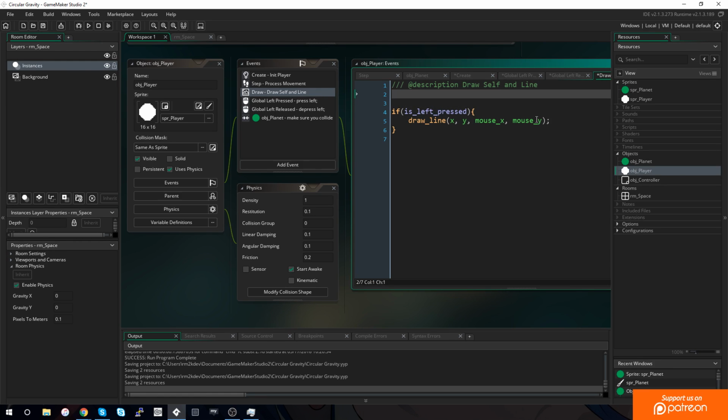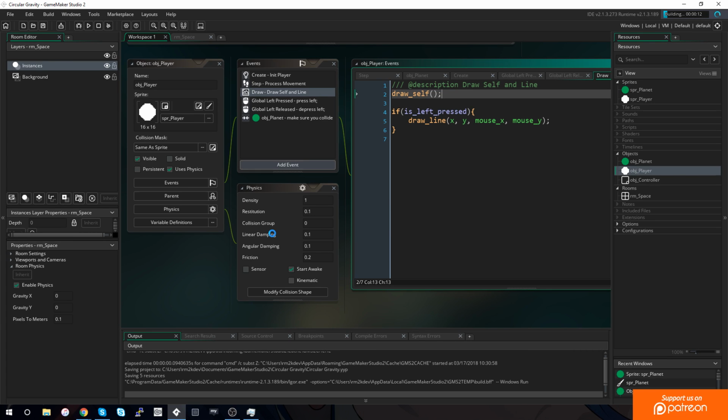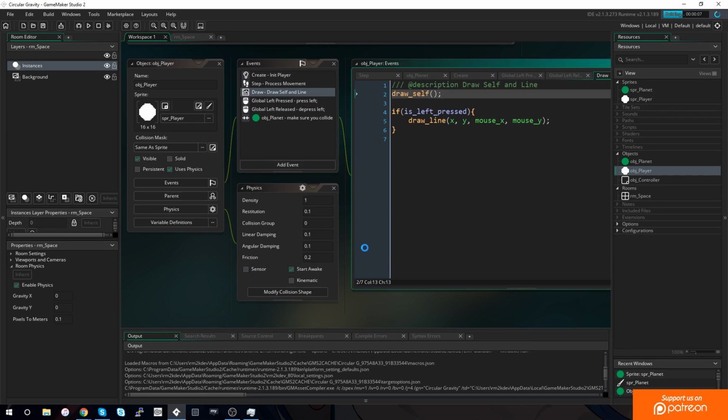So we're going to say if the left button is pressed, we're going to draw a line from the player to the mouse's position. And then we also need to draw itself, because if we're not drawing itself, we're not going to see it. So let's just confirm that that works. When I click the mouse button, we should get a line that shoots out of the player to our mouse button.